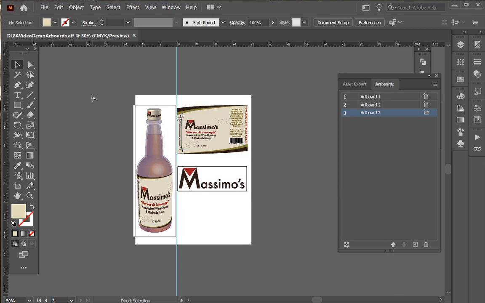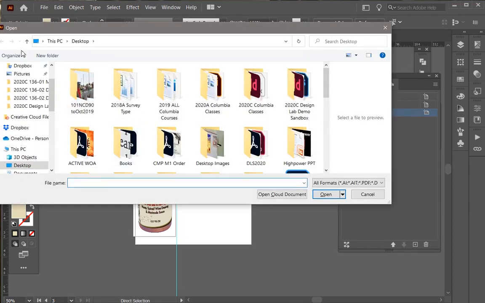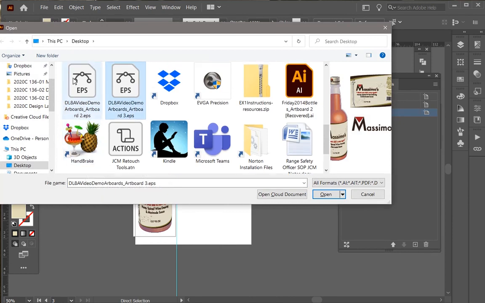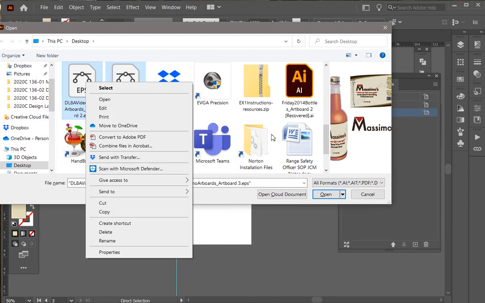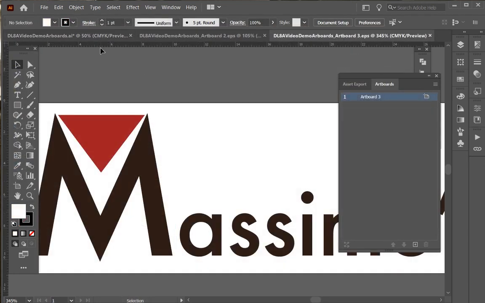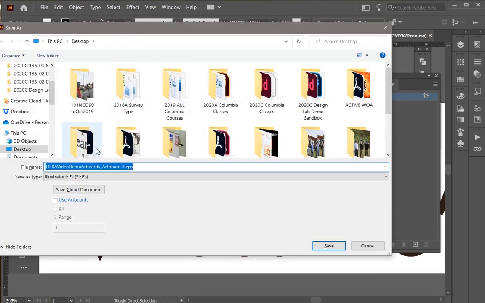If I look on my artboard, let me Command-O open from my desktop. I have an artboard 2 and an artboard 3. I'm going to reopen these in Illustrator. Artboard 3, I'm going to change the name, Command-Shift-S, save as, or you could do this by just changing the name on the desktop.